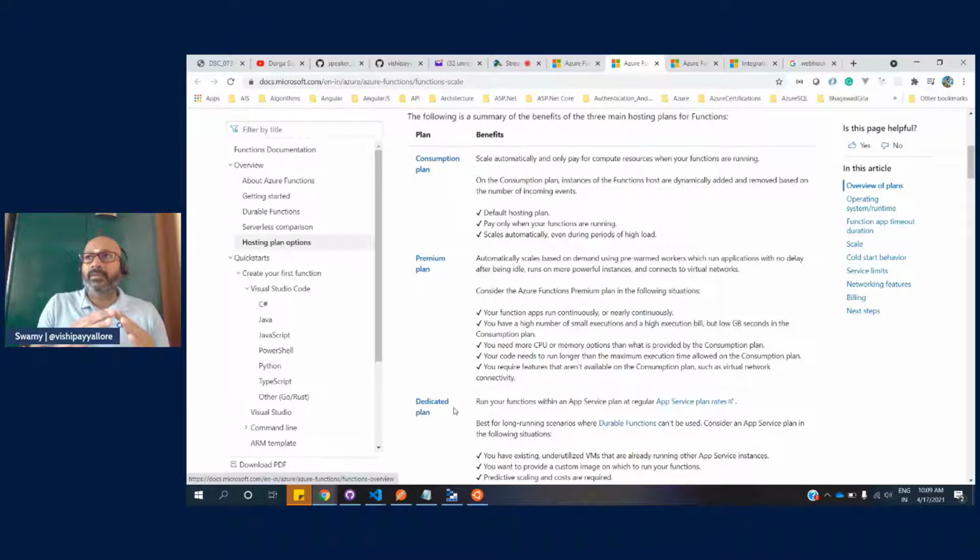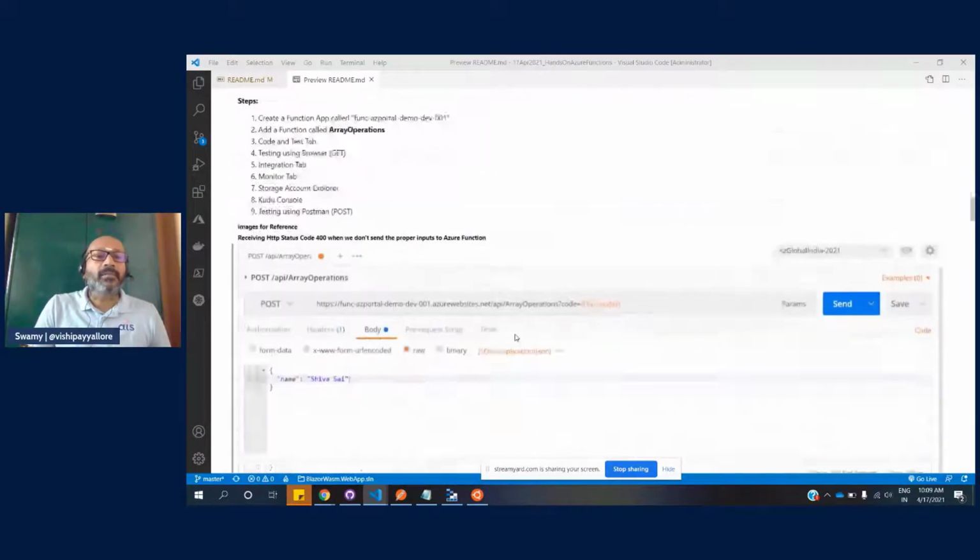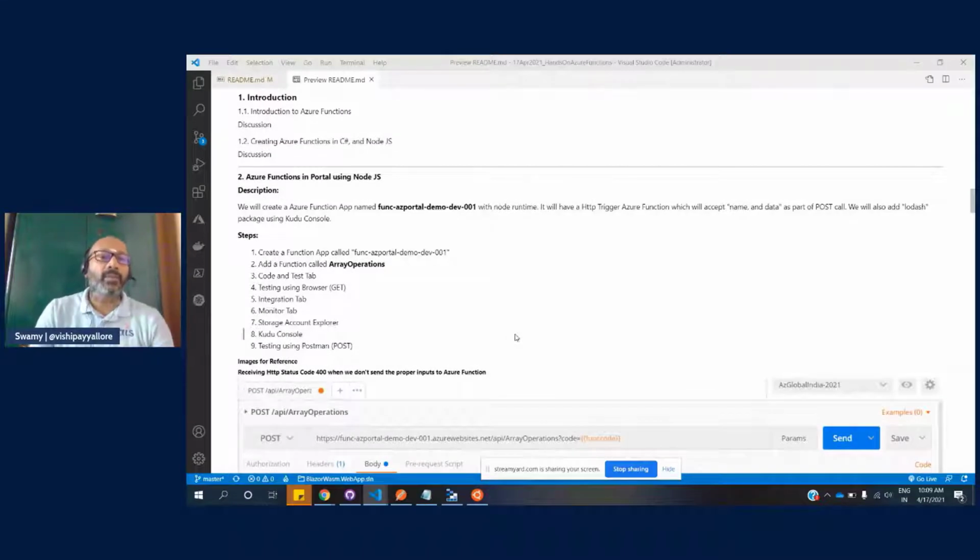Pay only for when the functions are running, scales automatically. Suppose you get one message in the queue, this Azure function goes and reads the queue. Suppose you drop 2000 messages, it automatically scales and processes them pretty fast. You don't need to maintain any servers or have any scaling configured. It is automatically taken care of. Okay, so that's the theory, and let's go ahead and start with this.